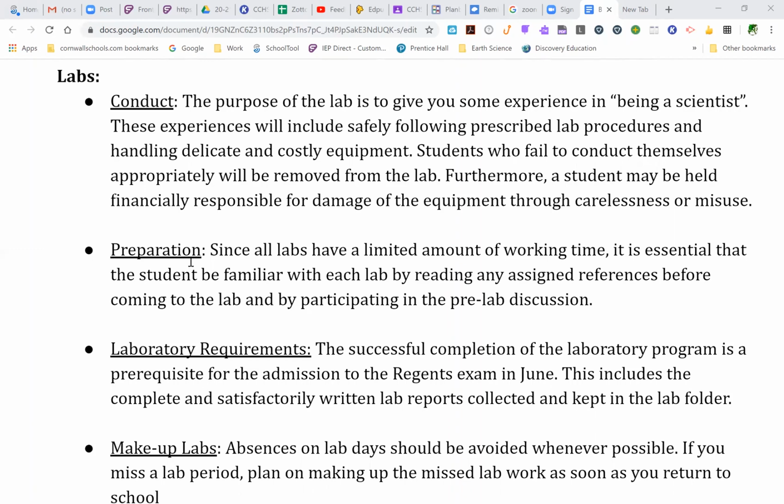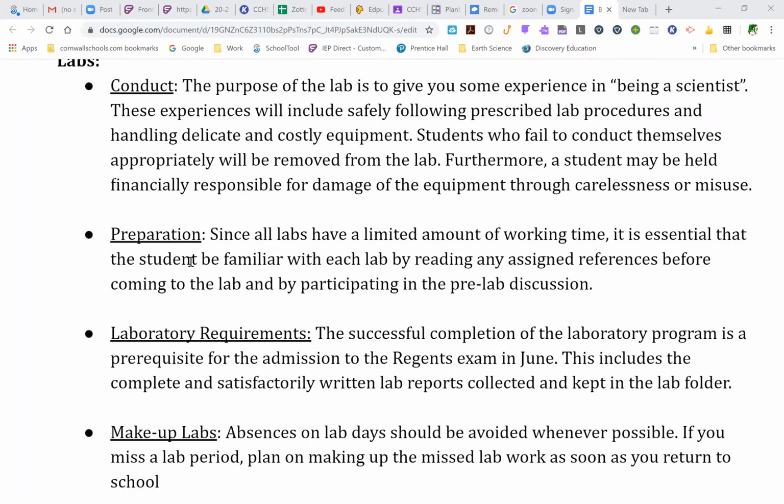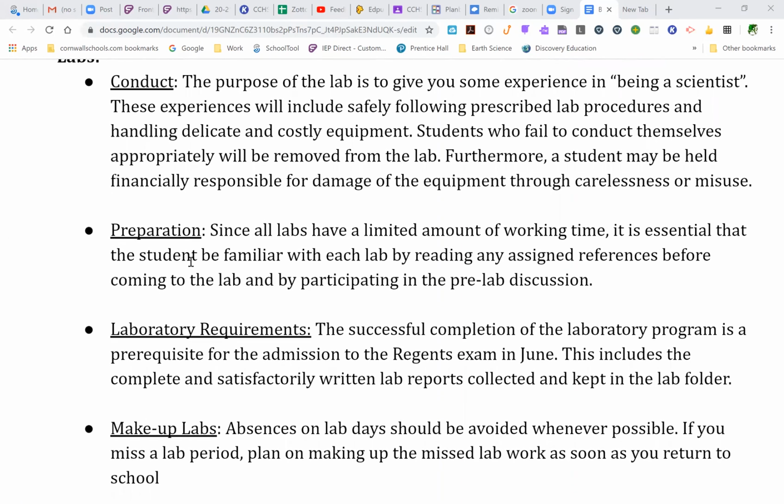Preparation. Since all labs have a limited amount of working time, it's essential that the students are familiar with each lab by reading assigned references before coming to lab and participating in pre-lab discussion. So as we are mostly 3 days out of 5 each week, you're going to be virtual. We are going to put some of that pre-lab prep stuff as part of your virtual lessons at times, as much as we can, to make sure that you get that before you come in to the classroom to do the lab. So it's important that you do that so you're ready to go right away, so we can maximize those lab days you have once every 2 weeks.